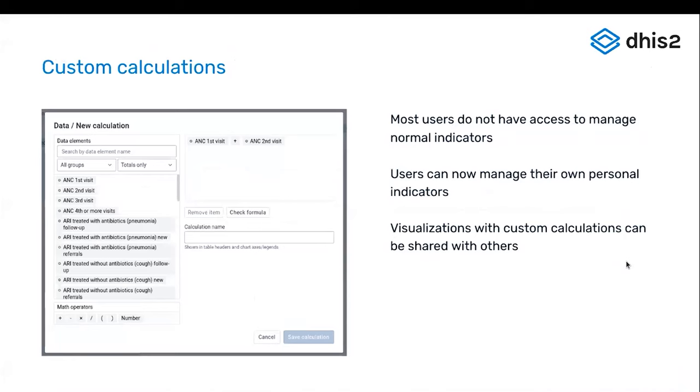The next feature is kind of our main feature. It's the most wanted and most important feature in 240 because most users typically don't have access to managed indicators. They would like to go and play around with the data and create their own calculations, but typically they can't. So in 240, with this new feature, they can go and manage what we call their own personal indicators. So I can show you how you can do this.